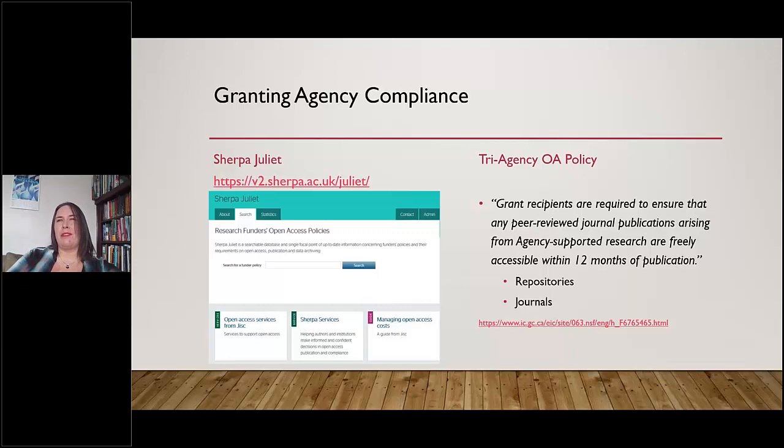Granting agency compliance. So many, if not most, granting agencies now require some level of open access. If you're thinking about a granting agency and you're not sure whether or not it has open access requirements, you can go to this site called Sherpa Juliet. What this does is it scans through the funder's open access policies, and it'll show you what it says about them. It's always worth it to double check on the funder's site themselves, because it may have changed since Sherpa Juliet was last updated, but it's a good place to start.